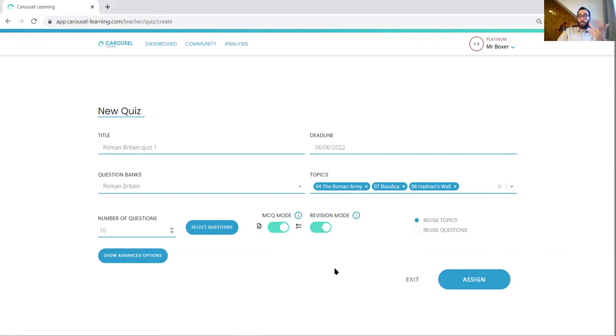Now, that would be really useful for me to set as just in-class assessment, to think about their progress, their learning, but I wouldn't want revision mode to be on. So I'd just turn it off like that. Now, ordinarily, I'll keep it on. And I now have two more options, revised topics or revised questions.